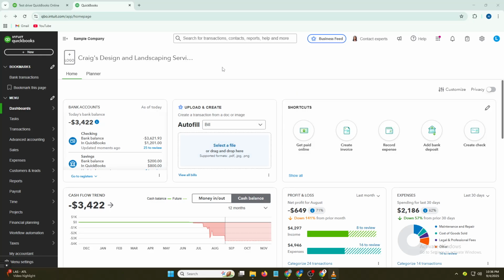Are you tired of manually categorizing your transactions in QuickBooks Online? What if I told you there's a smarter way to save hours every month? In this video, I'll show you exactly how to create bank rules in QuickBooks Online, the ultimate 2025 guide to making your bookkeeping faster, easier, and more accurate.